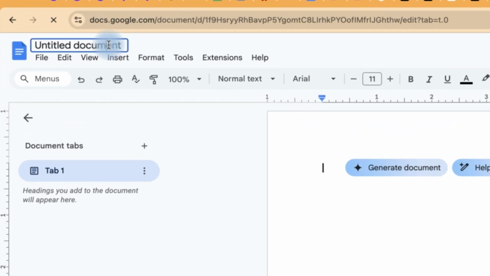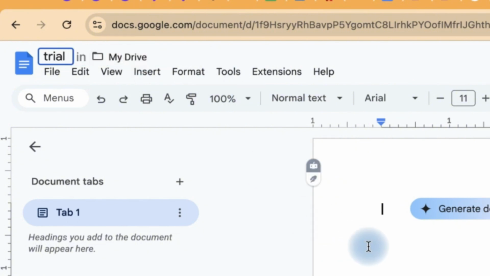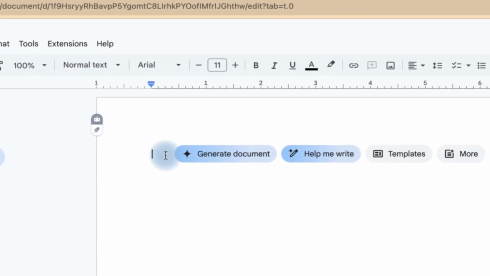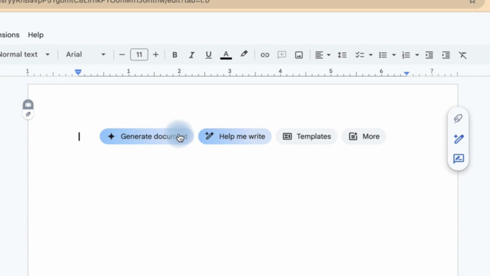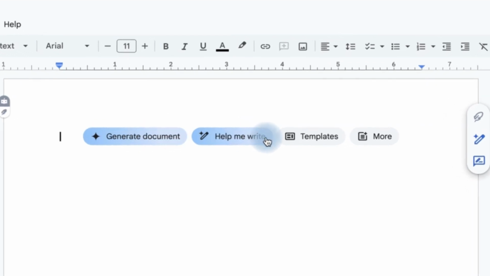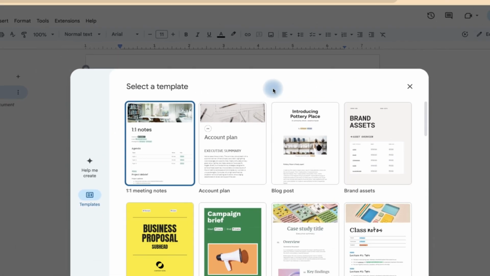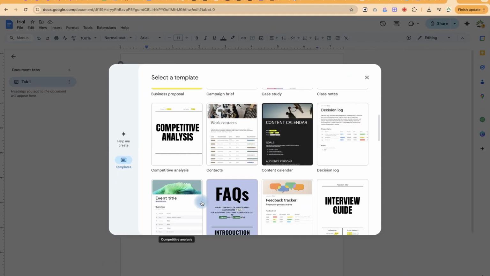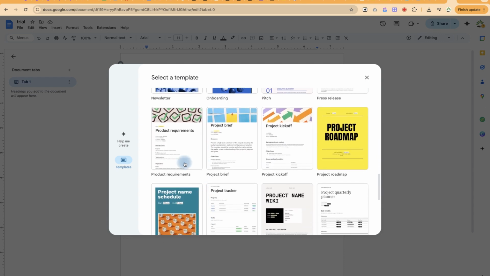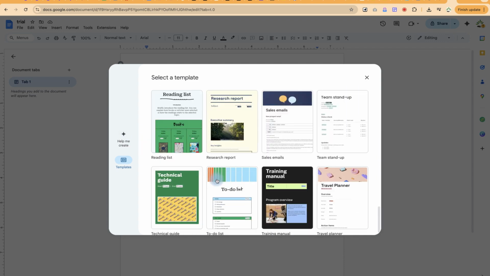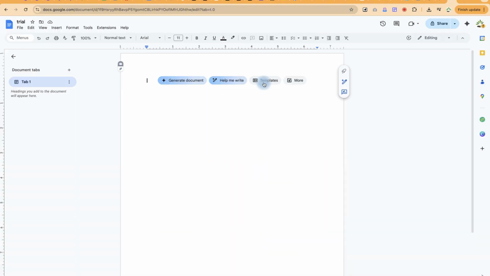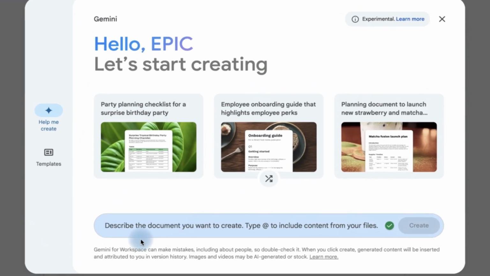You can name your document, of course. Whenever you open your Google Docs, you have the option to generate a document to help me write. If you want to write content, you can use templates, or you can use more. You'll be able to see selected templates that you can work on. These are driven by AI. Then you can say generate a document, where you can just give a prompt.